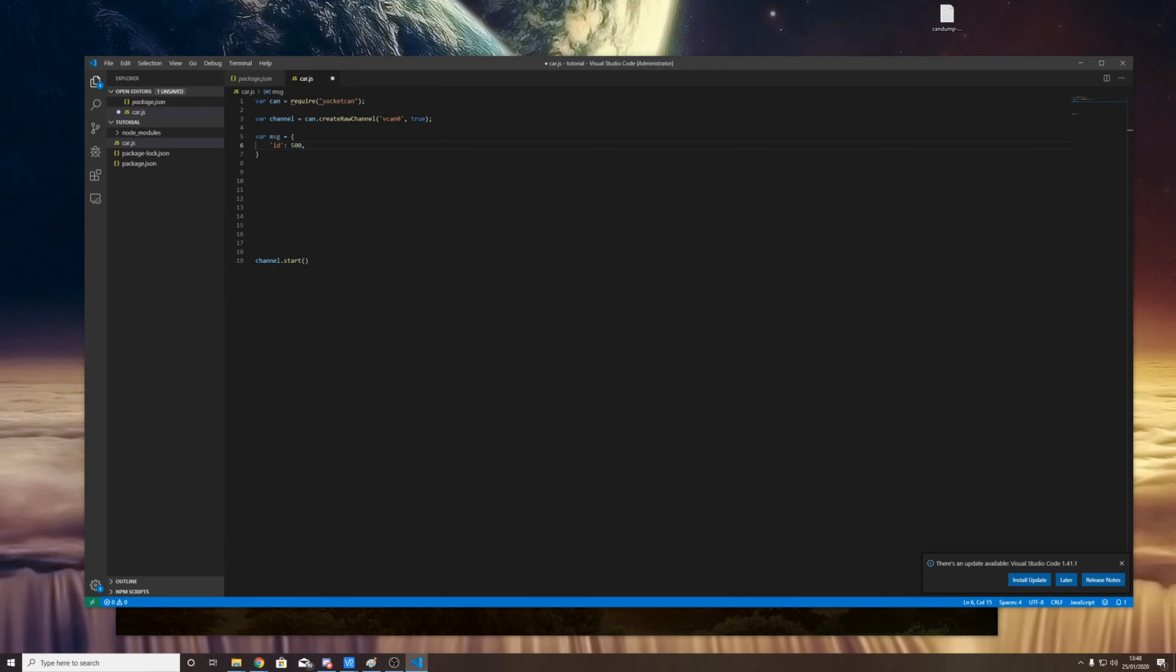Then we need to add another key and value to the object, so we do a comma, and this one we'll call data, and we'll make this equal to an array. So this is where we get our 8 bytes from. When you're working on the CAN bus, you're receiving 8 bytes all the time, or sending 8 bytes. So we'll just make this an empty 8 bytes for now. 1, 2, 3, 4. Yeah, so that's our 8 bytes all set to 0.